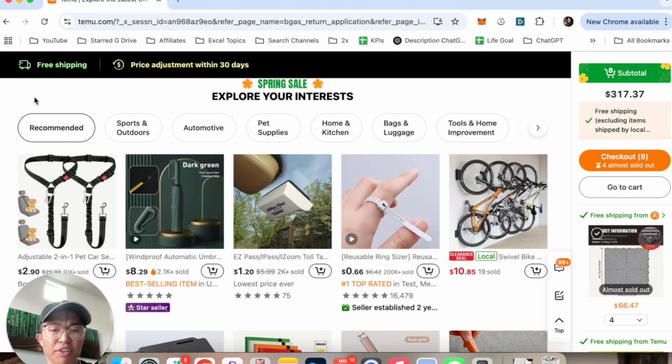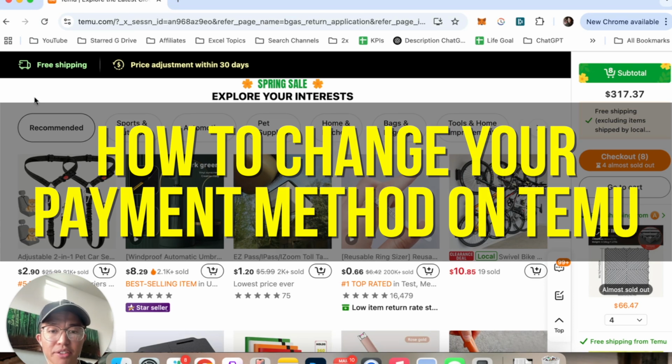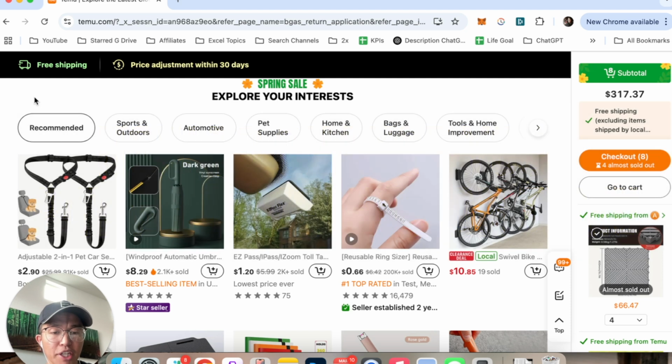And in this video, I'm going to show you how to change your payment method on Temu. Now this video is going to be particularly useful for individuals. Let's say that you want to use a different credit card or debit card with Temu. How do you actually go ahead and change your payment method? Now this video is also going to be short, sweet, and simple, guys.